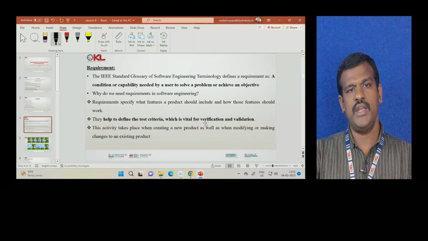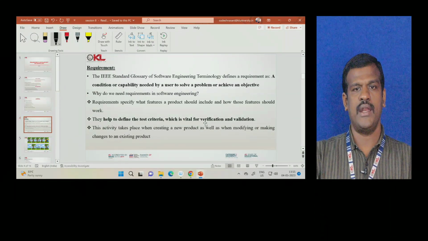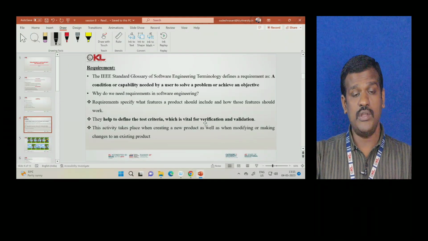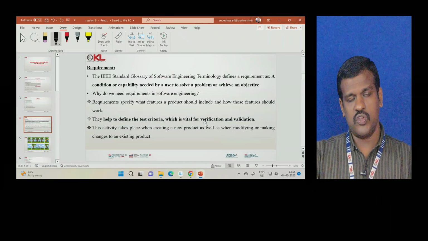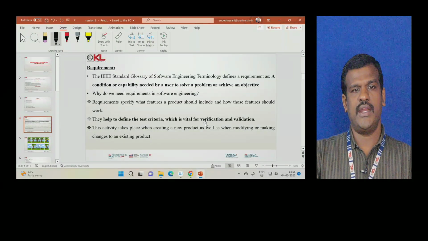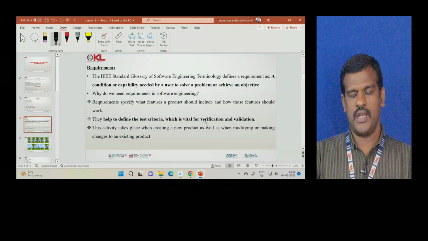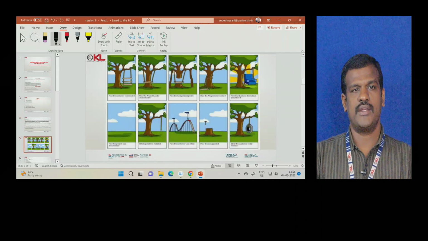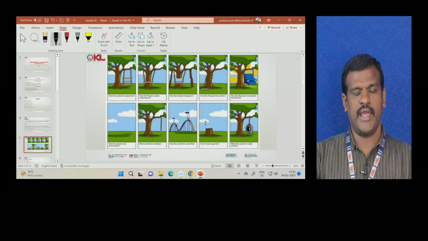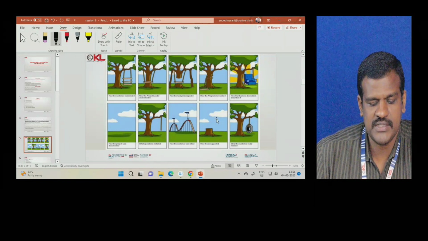Then why do we need requirements in software engineering? Requirements specify what features a product should include and how those features should work, how the functionalities will work. Based on the requirements only we will develop the different functionality. This activity takes place when creating a new product as well as when modifying or making changes to an existing product.